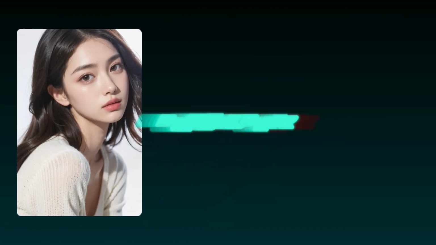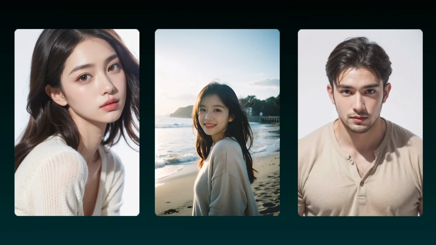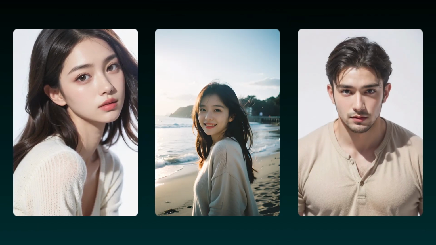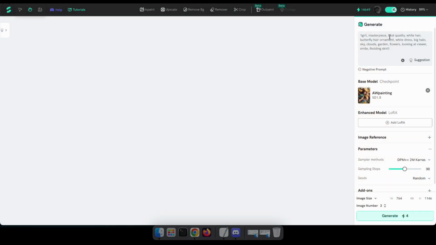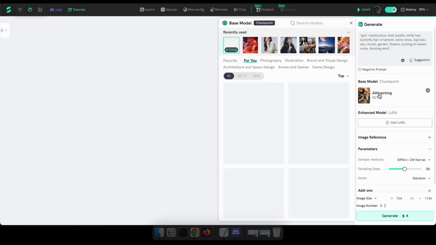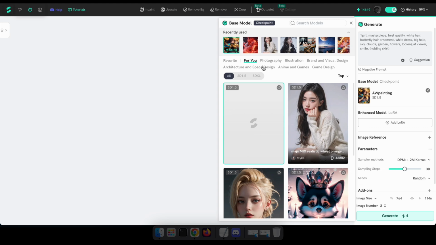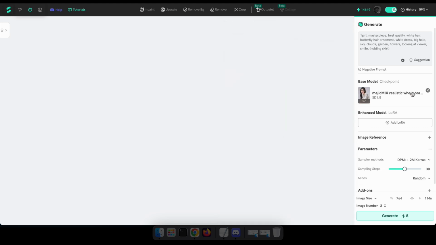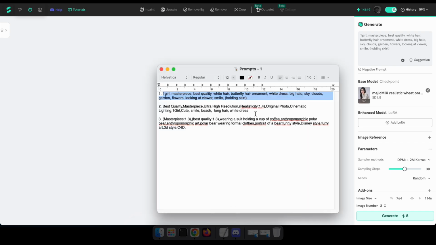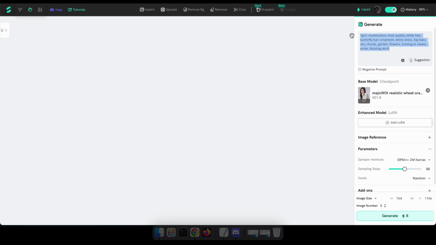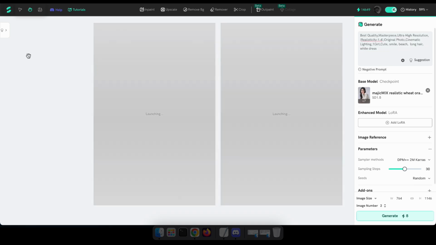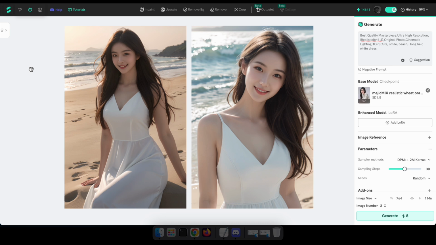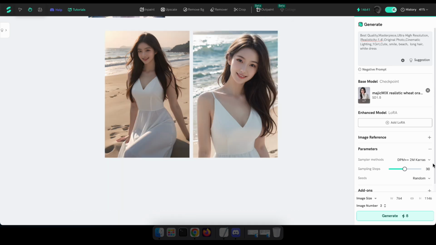Magic Mix. This is the second model I recommend. This model can generate realistic images. So let's give it a try. Okay, here I'm going to change the base model to Magic Mix. Then I'll paste a prompt and click generate to see the result. With this prompt, I'm going to generate an image of a girl in a white dress. Let's see. Great, let's try generating more images using different sampler methods.